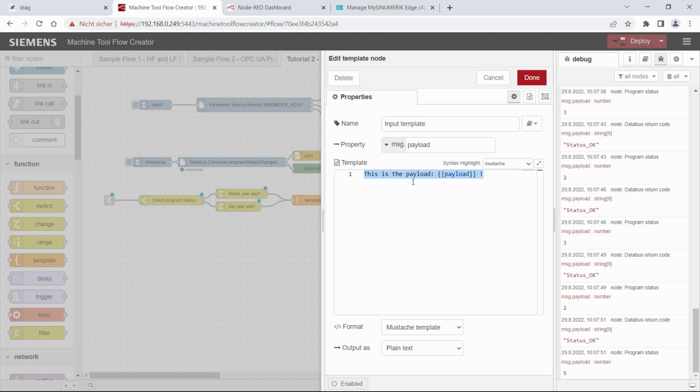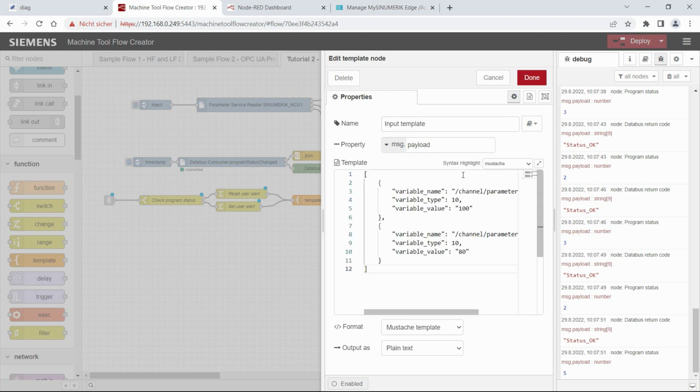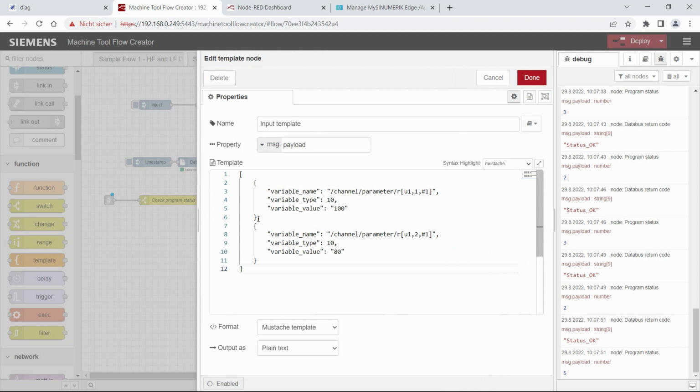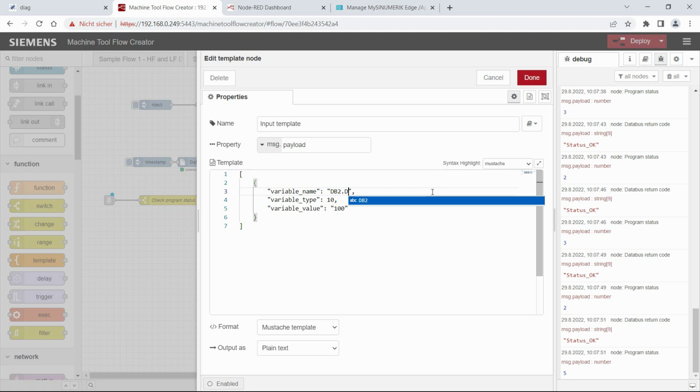First of all, we copy the input template from the documentation, and we delete the second variable because we only need one variable, and we change the variable name to the PLC variable, which was db2.dbx185.4, and the variable type is bool, so we change the variable type to 1, and the variable value is the message payload that is passed to the template node.